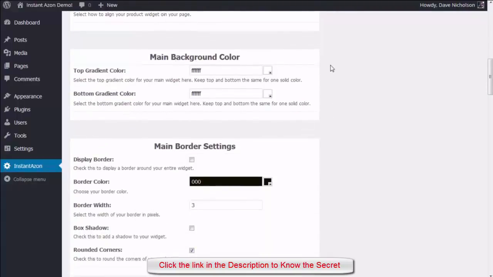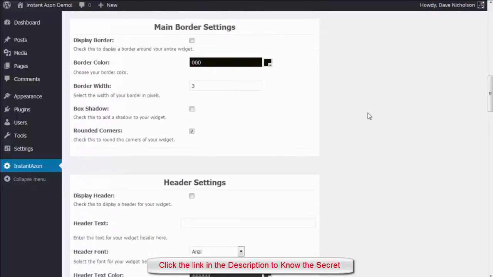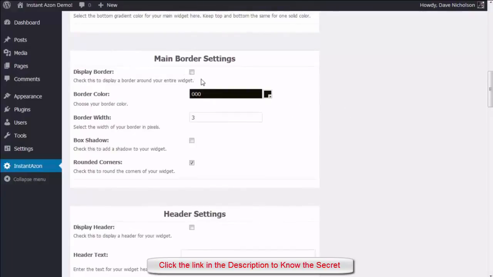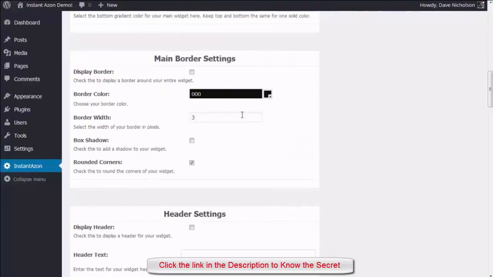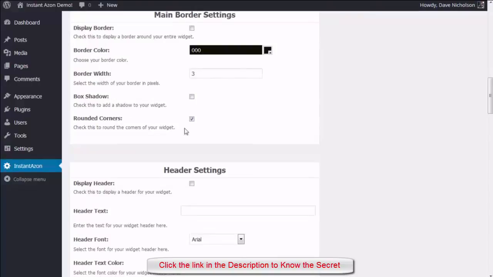Okay, the main background color, this is the background behind the ads. It's like the kind of block that they're all situated in. If you want to change the background color, you can have a top gradient and a bottom gradient color. Again, self-explanatory. Main border settings, if you want to display a border around your entire widget, you can choose a border. Select the color just from the simple color dropper there. Select the border width. If you want to have a box shadow, if you want to put a shadow on your ads, you can do that. Rounded corners are selected by default. I'm just going to leave that selected.